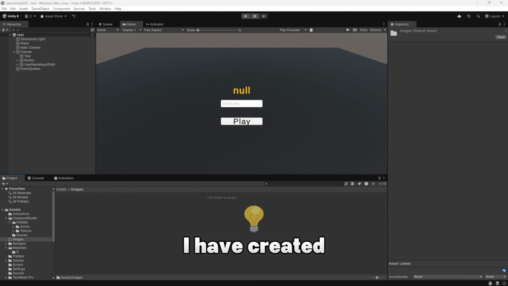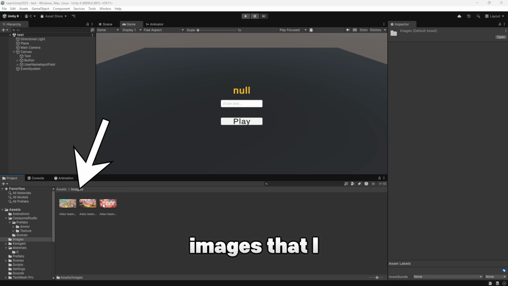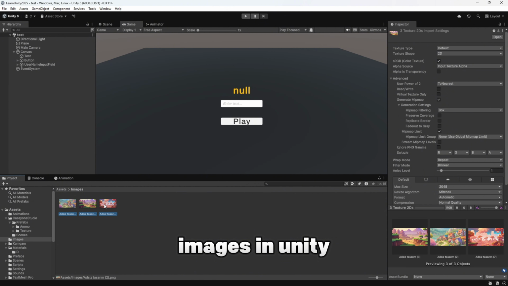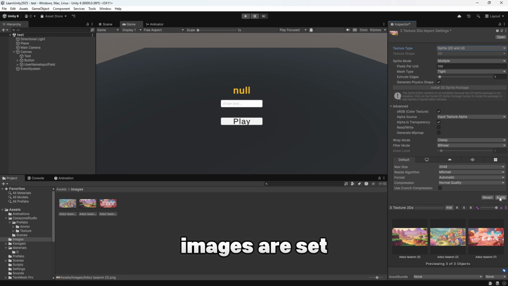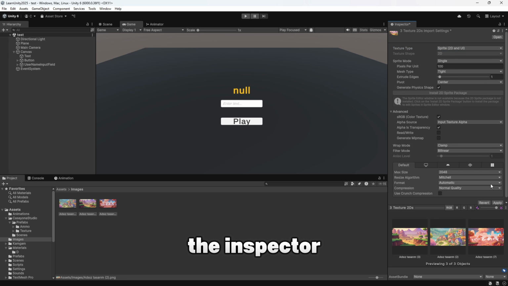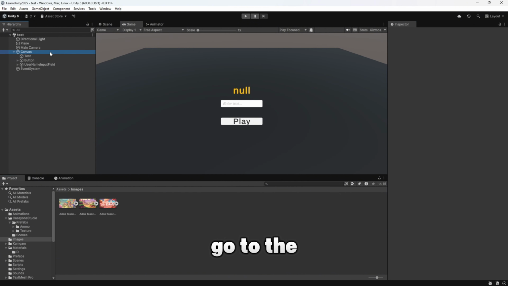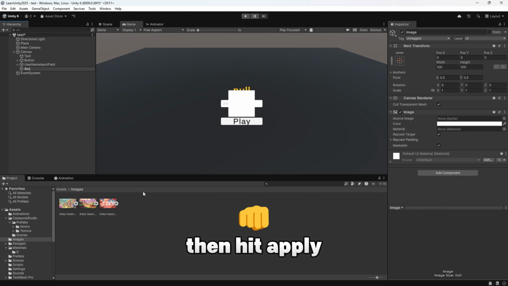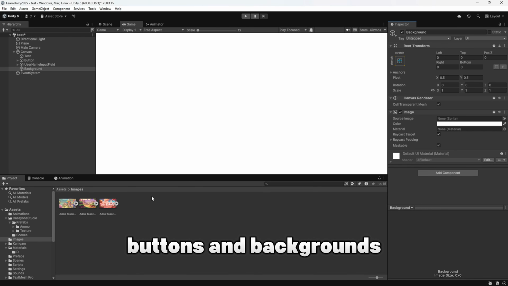Alright, let's get started. I have created a folder under Unity's images directory and added some images that I found online. However, before we can use these images in Unity, we need to make a few adjustments. First, we need to ensure that our images are set to Sprite 2D and UI in the inspector. To do this, select the image in the project window, go to the inspector panel, and change the texture type to Sprite 2D and UI, then hit apply to save the changes. Now, our images are ready to be used in UI elements like image components, buttons, and backgrounds.